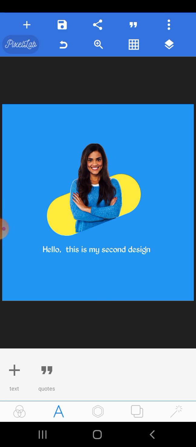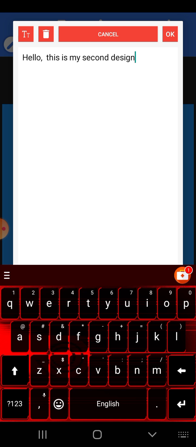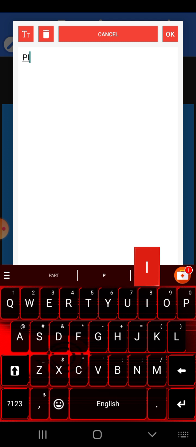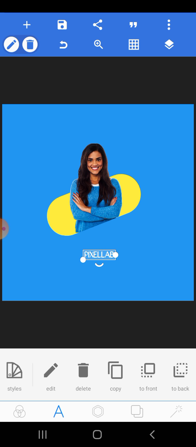Alright, in this particular class we'll still continue here, and I will be talking about text a little bit. So my attention is on text for this particular class. First thing I will do is delete everything here, and then I will type Pixel Lab. Okay, so I have Pixel here.